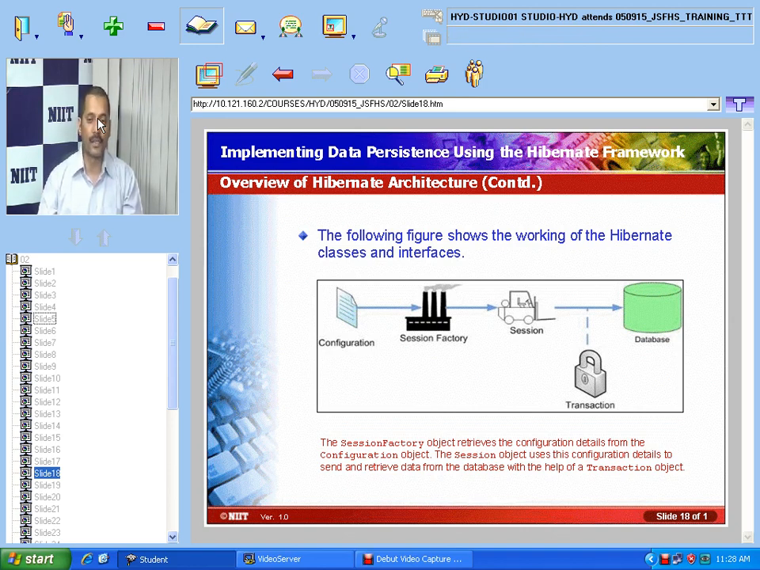Based on the session factory, we will create the session object, and based on the session object, we can store the object into the database. And when you are storing the data into the database, we implement the transactions also. So these are the few points which you need to know.